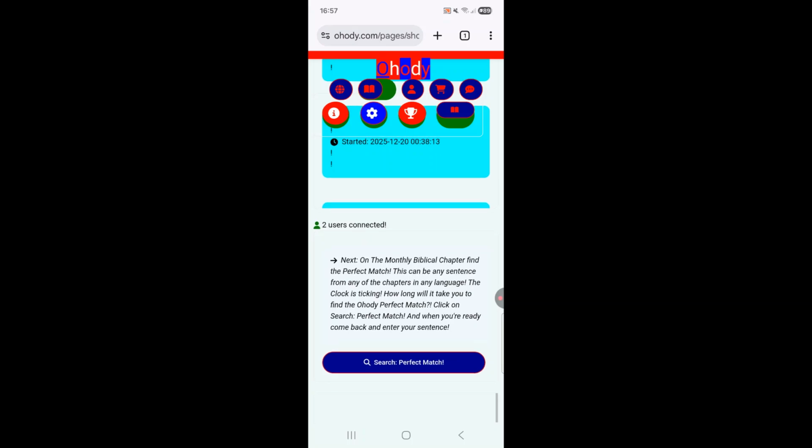Next, on the monthly biblical chapter, find the perfect match. This can be any sentence from any of the chapters in any language. The clock is ticking. How long will it take you to find your Ohody perfect match? Click on Search Perfect Match. And when you are ready, come back and enter your sentence.